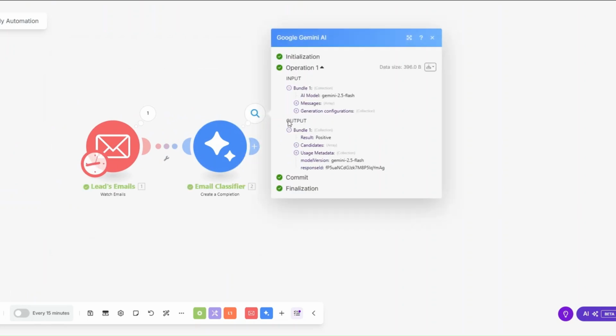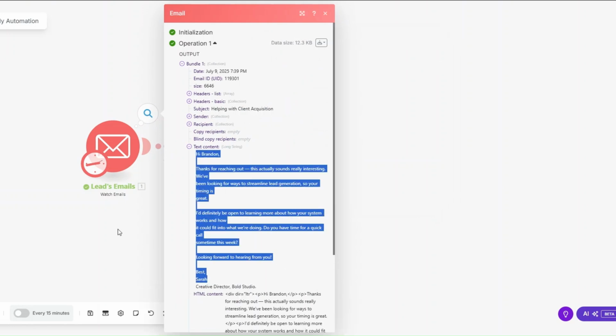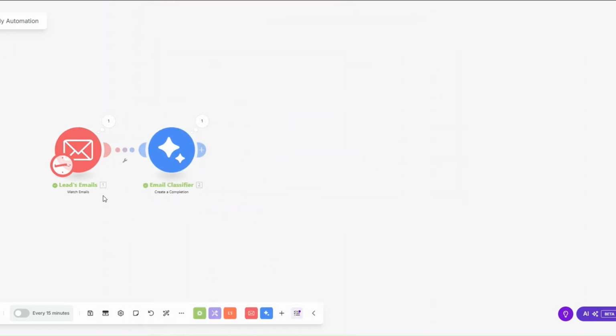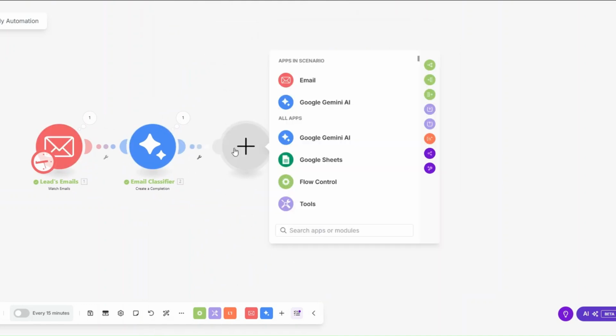The automation ran successfully, and here we classified our email as positive. So this is the email that our prospect sent to us, and here we're classifying it as positive. So the email can either be positive, negative, or neutral.